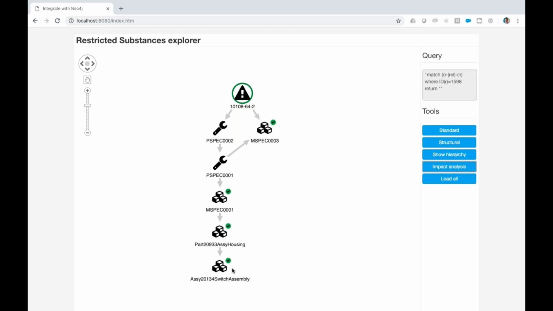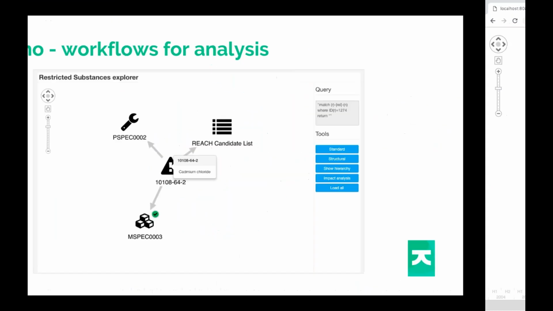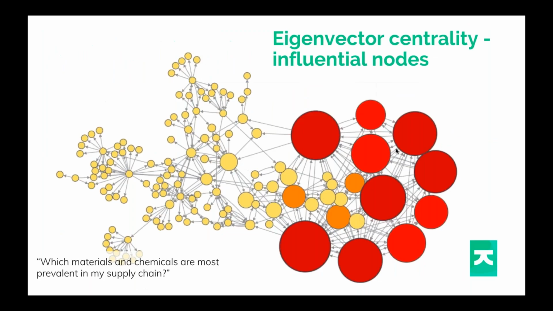So I can straight away see how a particular substance impacts me. If I'd read in the news about this substance being banned, I would be able to find out exactly how and why it impacts me. So that's the idea. Obviously, the example I've shown you here is very small and simple. So your next question is bound to be, how does this scale?